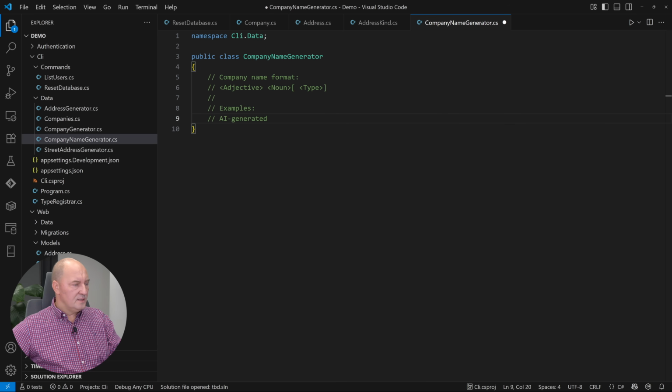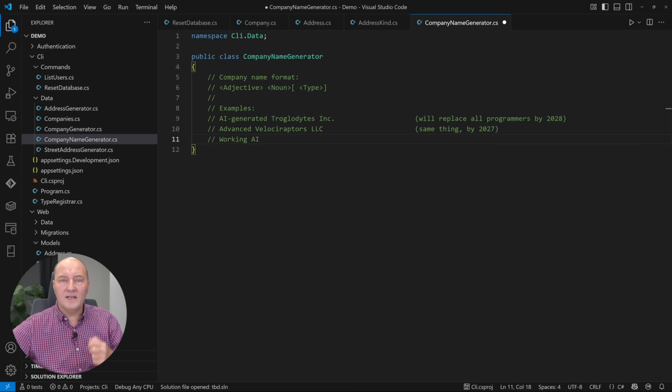AI generated Troglodytes Incorporated. Another example, Advanced Velociraptors LLC. And one with the missing company type, Working AI. These are the examples. I want data like these in my database.